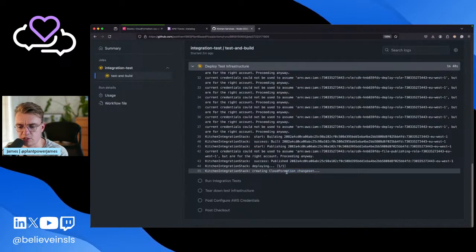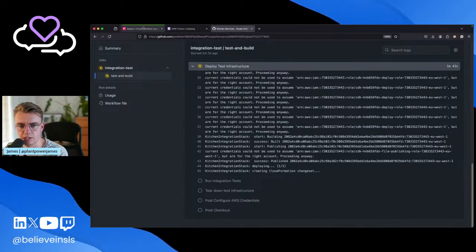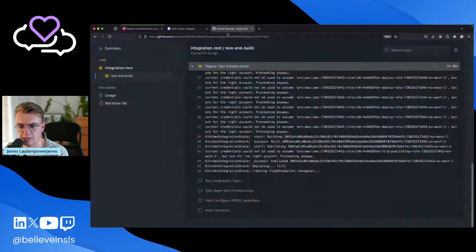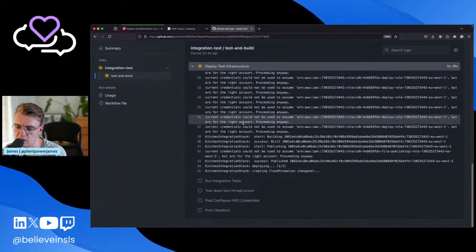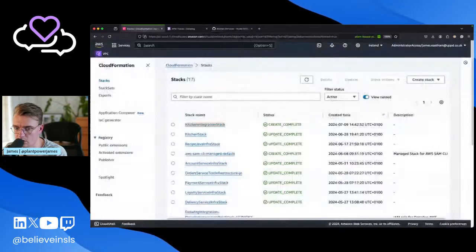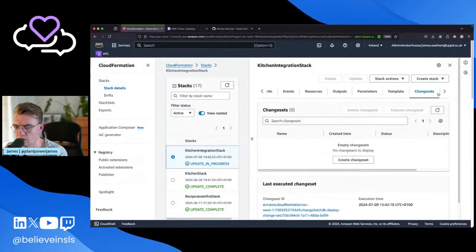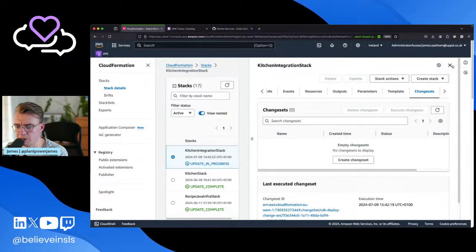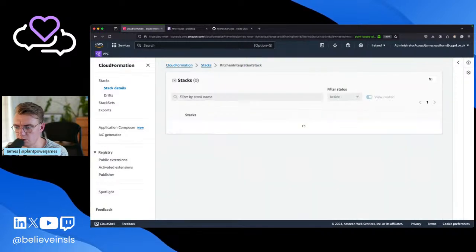There, creating CloudFormation change set. This is promising. So what that should mean is that that stack is going to be upgraded, which we're going to need to change in a second. But let's have a look what's happening. Change sets. Hey, update in progress. So our CI/CD pipeline is deploying things, which is promising.